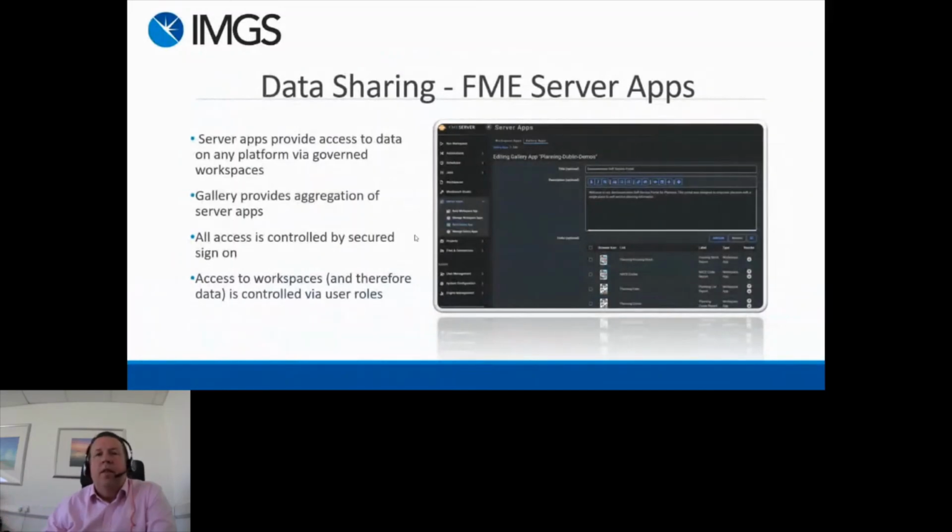So again, repeating what you've seen this morning: data sharing, FME Server, and the server apps. Server apps allow you to provide access to data on any platform via governed workspaces. The gallery, again, provides an aggregation of these server apps, and you can see them with the Dublin City example in a nice way. But all access is controlled by secure logon, whether it's Active Directory or OAuth or whatever the authorization is. FME Server makes sure that we're locking down the data and people can only get what they want, and they can only run the workspaces that they need.